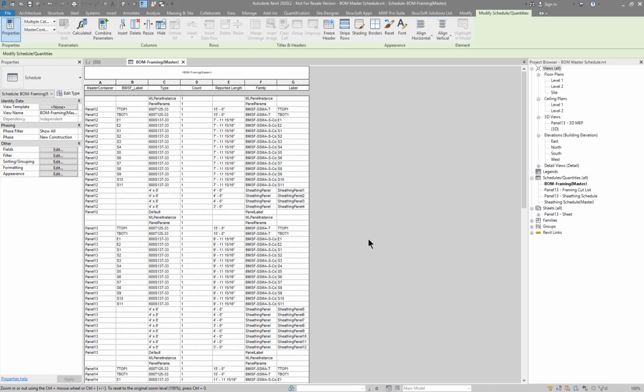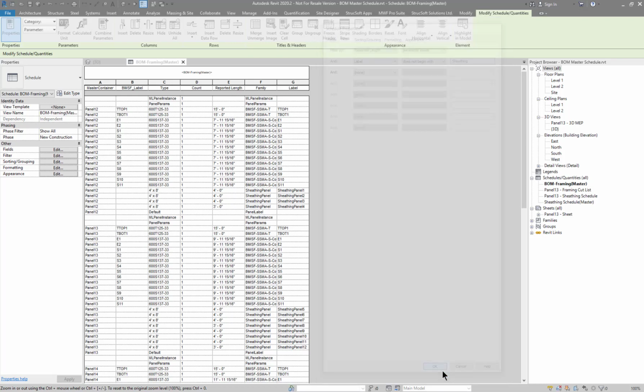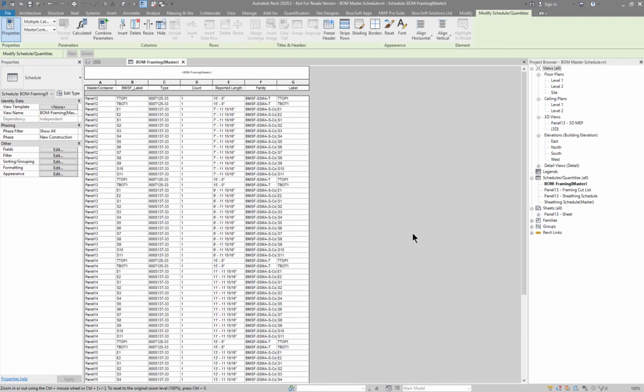The first thing we're going to do is add a filter to this schedule to remove some items that we do not want to see. For the first filter, we're going to use reported length parameter exists, and the second filter is going to be the label that does not begin with, and we're going to filter out everything that says sheathing. As you can see, the schedule has changed.